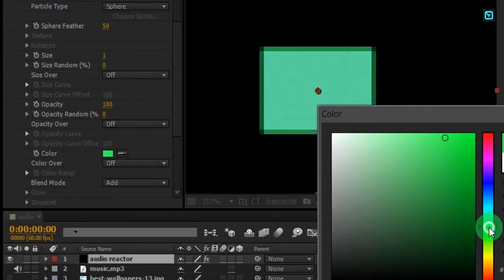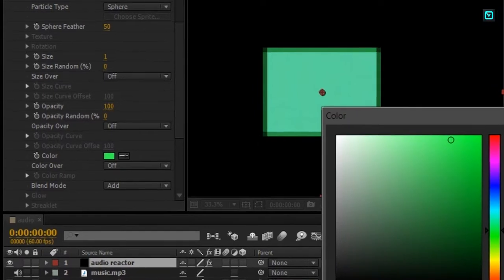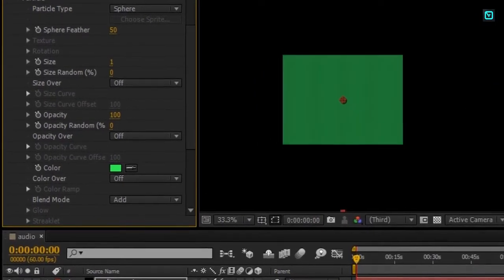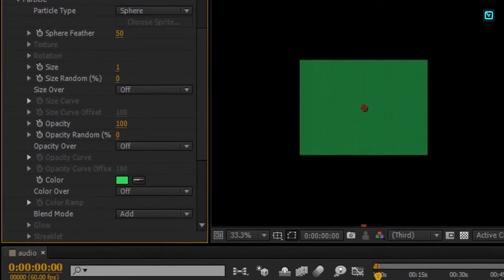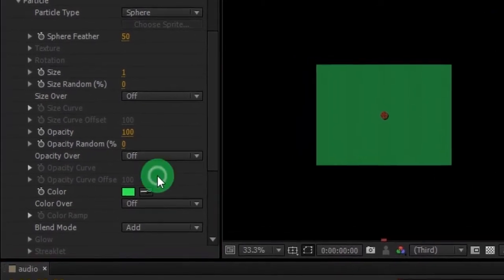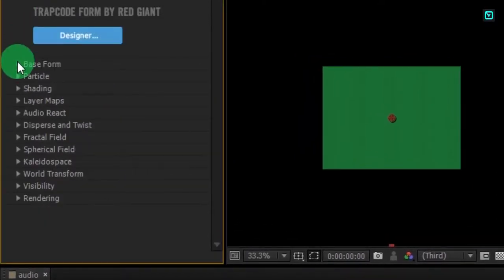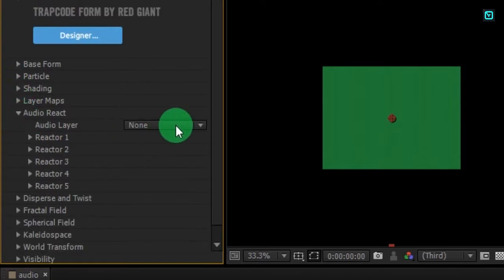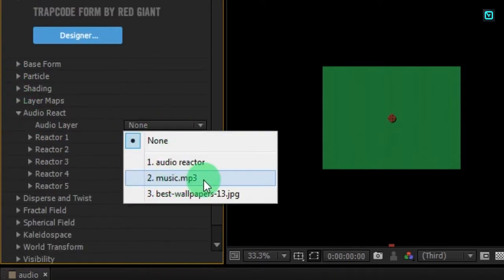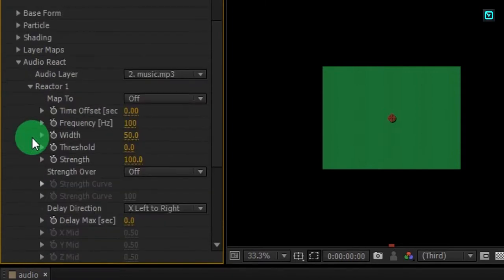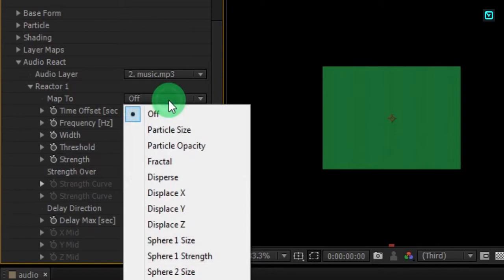I am using this project's green color, but you are free to select any color. Close Particle, and open Audio Reactor and change some settings. First select your audio file, and open Reactor 1. Width 21. Map to select Fractal.